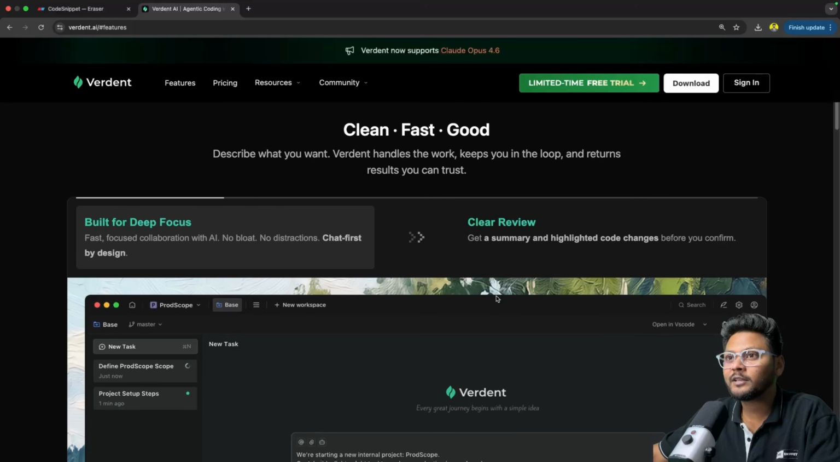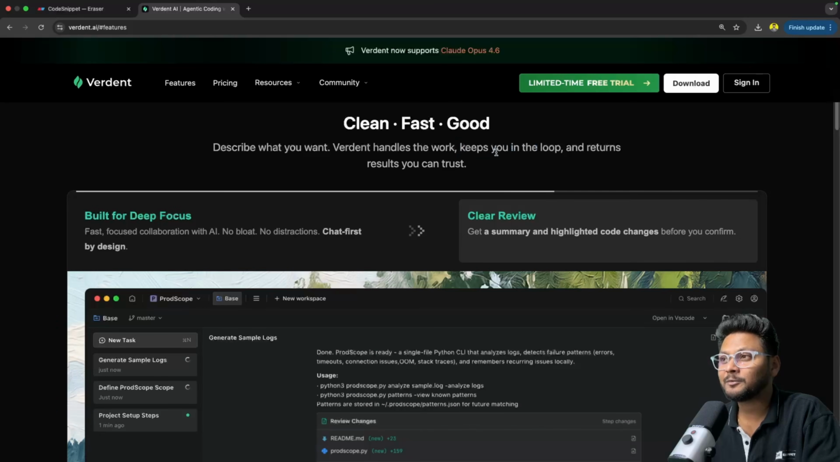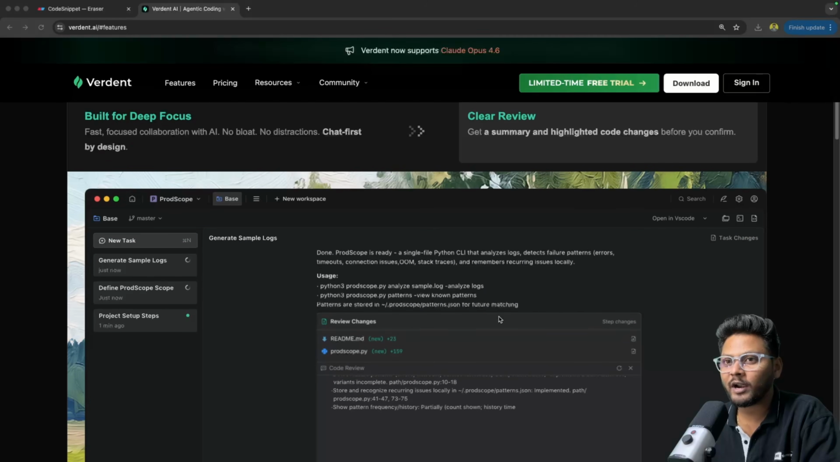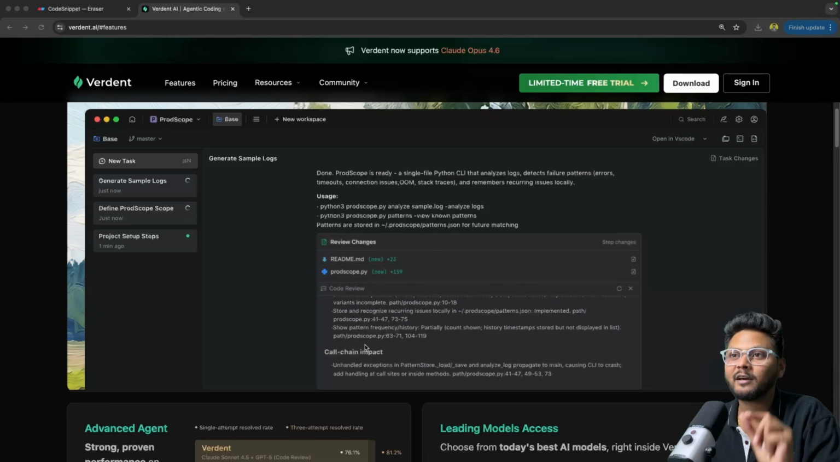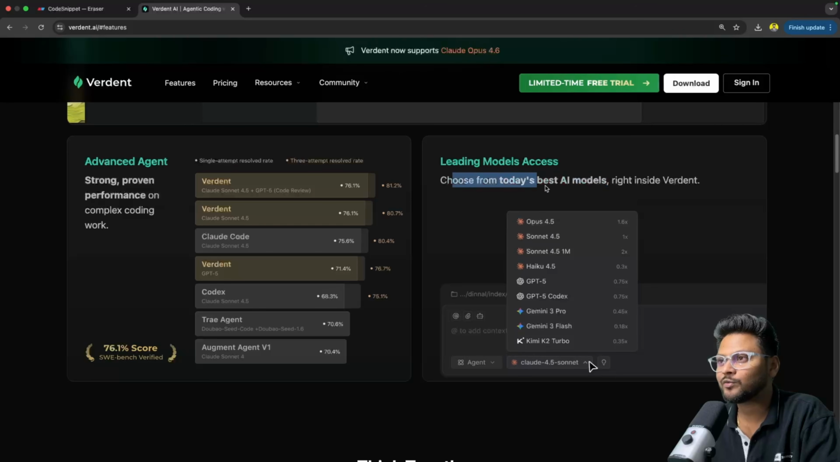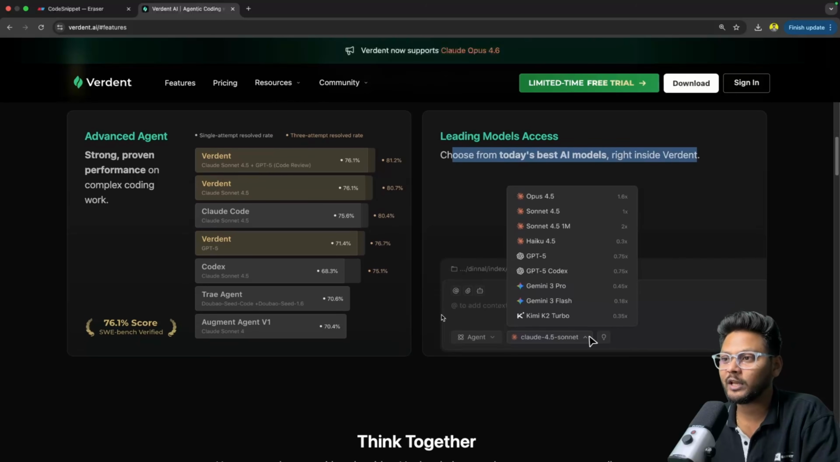After that, if I scroll down over here, we can just describe what we want and Verdent handles the work. It keeps you in the loop and returns results you can trust. So by using Verdent, developers can plan their APIs and features even before writing the code. You can just give a simple prompt over here and the rest will be handled by Verdent. After that, here you will see we have an advanced agent available as well. You can also choose from different AI models. We have GPT, we have Gemini, we have Sonnet. You can just choose anyone you want.